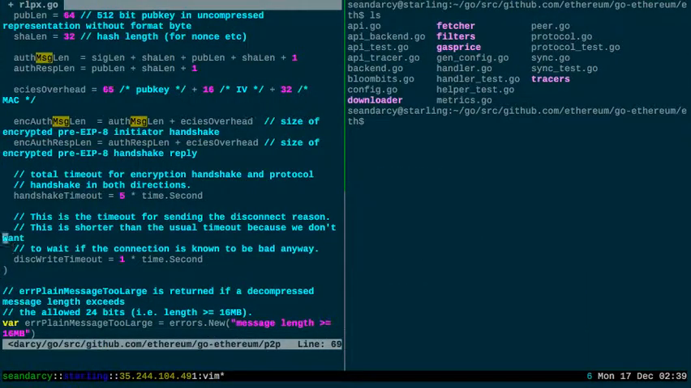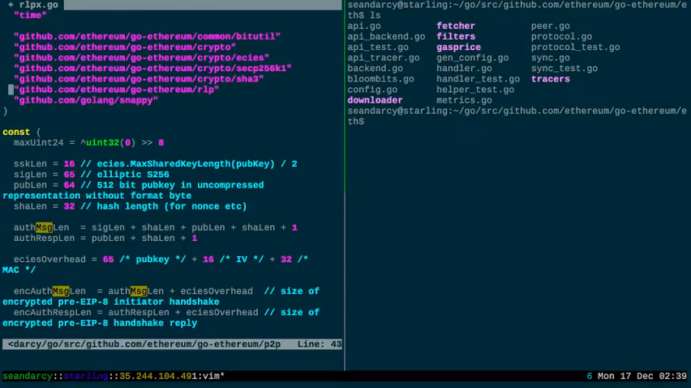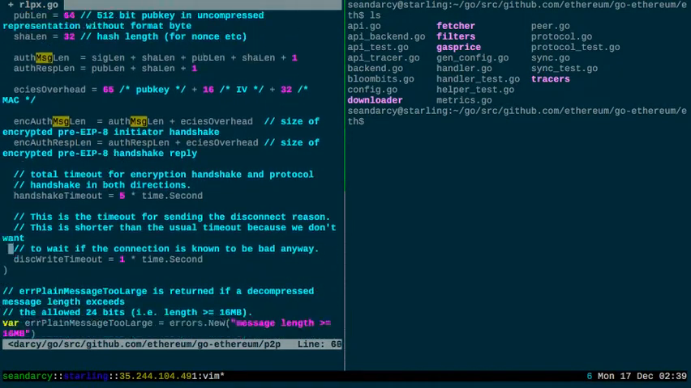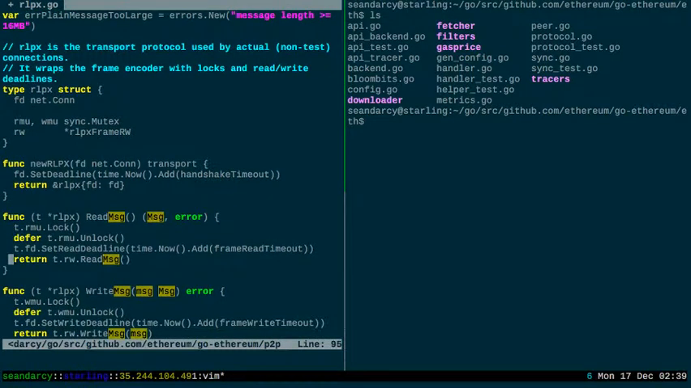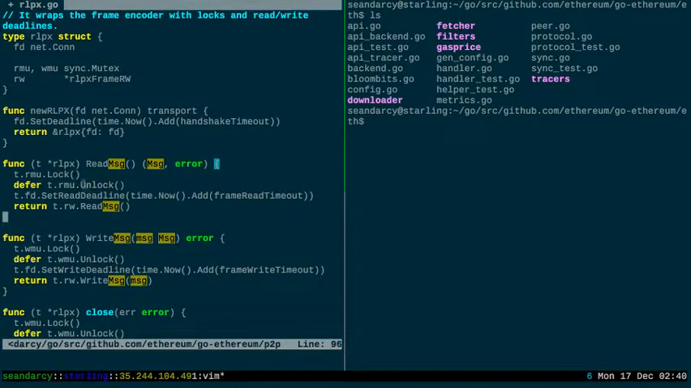So in RLPx, an ungodly amount of effort is spent on making it, like the whole thing surrounds this handshake and keeping things secret. We start with this RLPx structure, which really just wraps an RLPx frame. The connection is also included in this, and there's a mutex to say whether you can write to it or not, and that's just to give it thread safety. And then this read message really just passes it down to this RLPx frame read write.